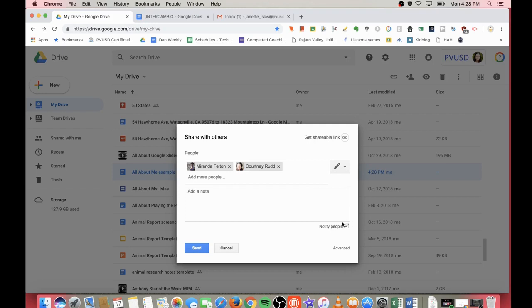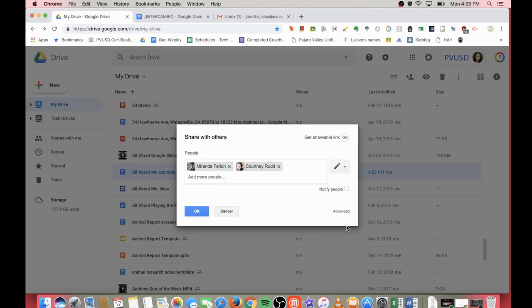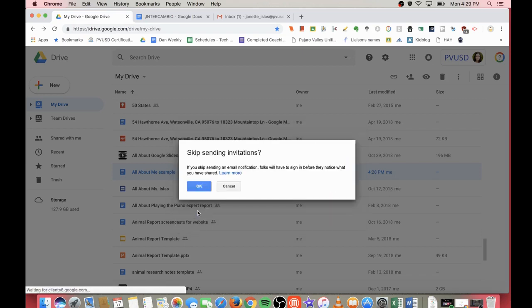If you look down at the bottom, there's a little notify people checkbox. By default, it will email everyone that you've added, and you can also add a note. If you don't want to send out an email, you can uncheck that box and then press OK. So I'm going to go ahead and add everyone as view only and press OK.